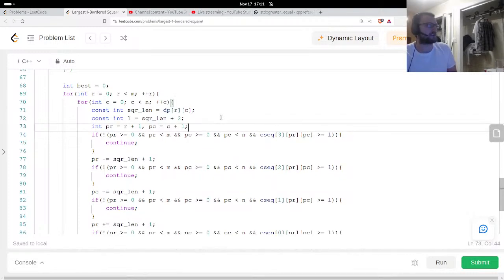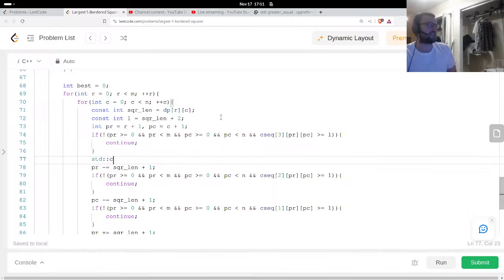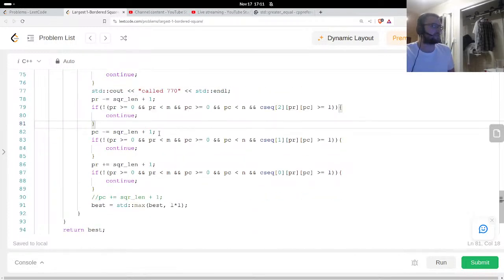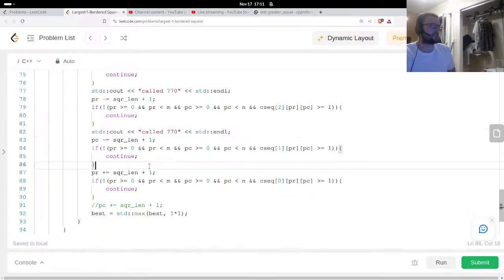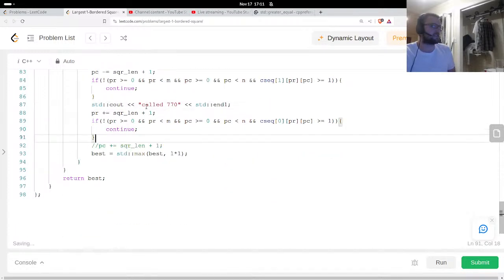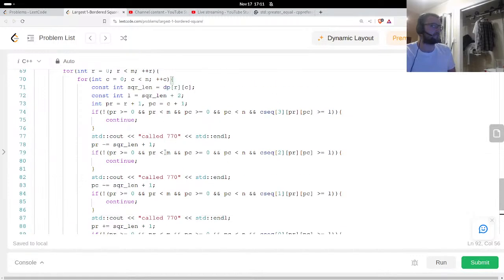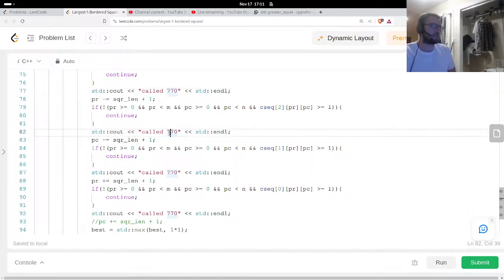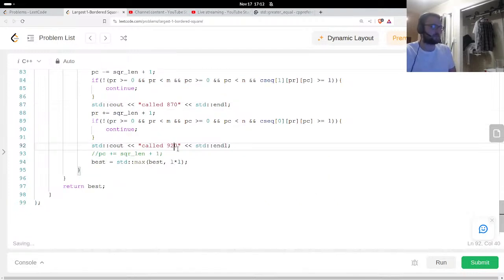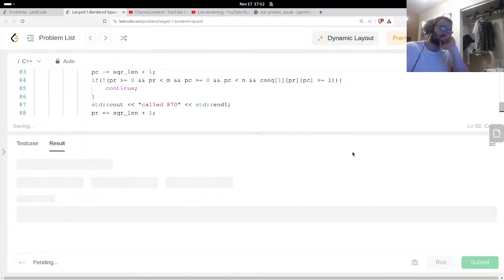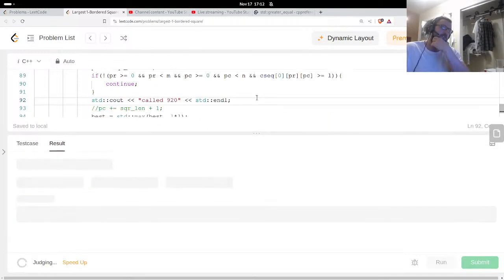Let's see if I ever get past the first one. Called 770. Probably not. Probably just never get past the first check. All right. Make this 820, 870, excuse me, and 920. Yeah, this definitely is going to require quite a bit of debugging, I'm sure. I am sure.